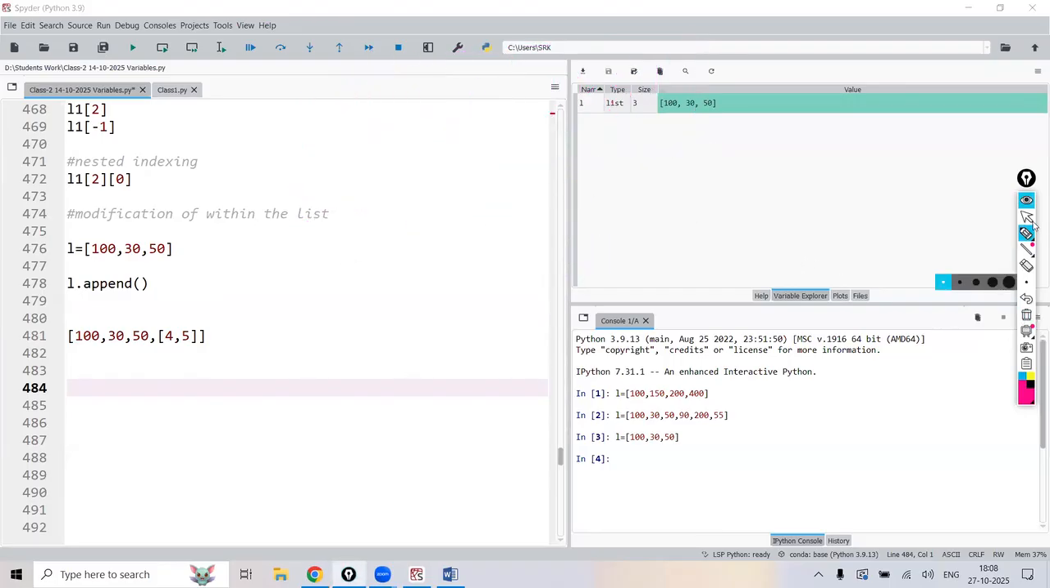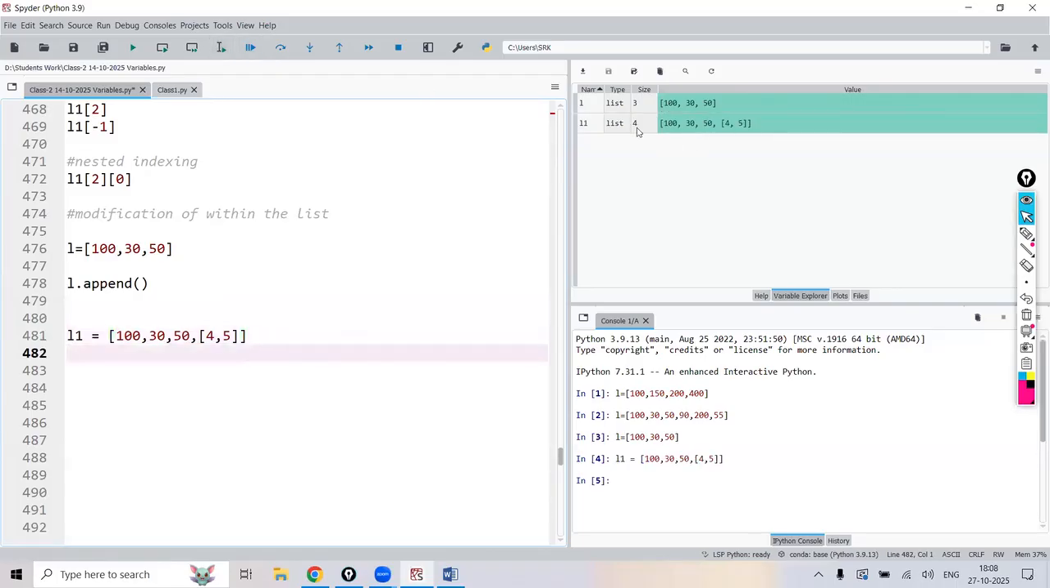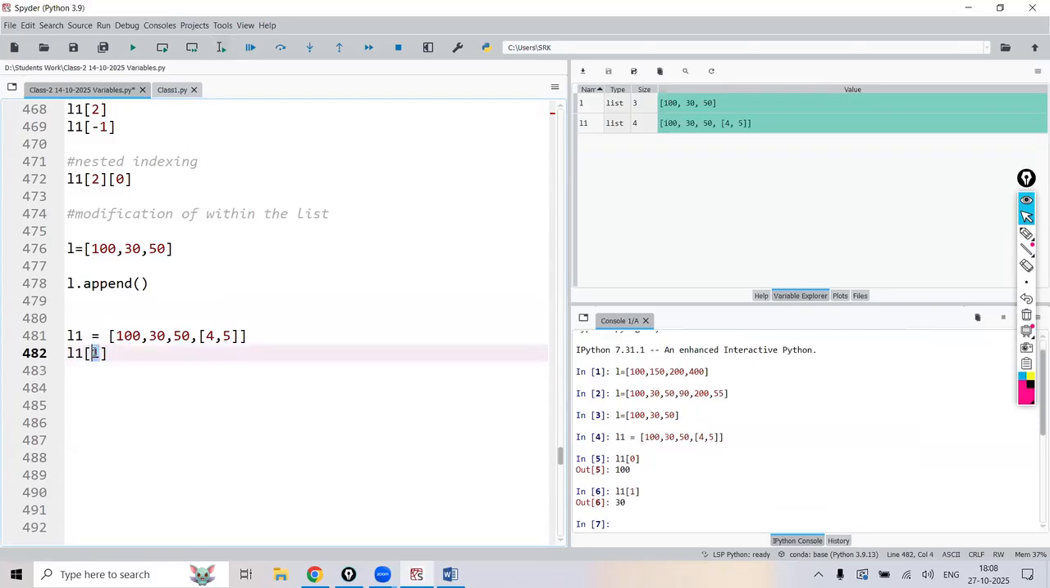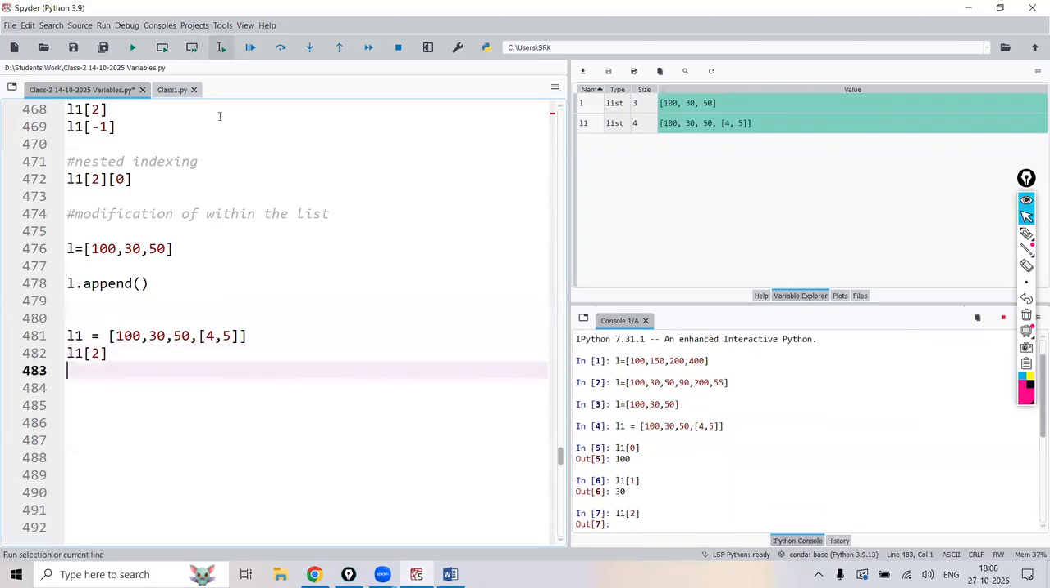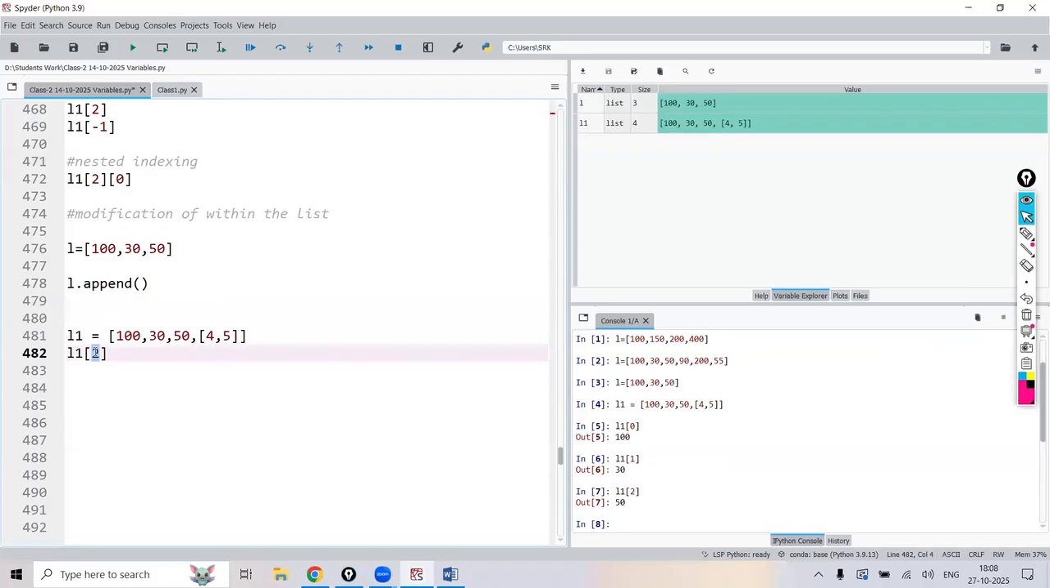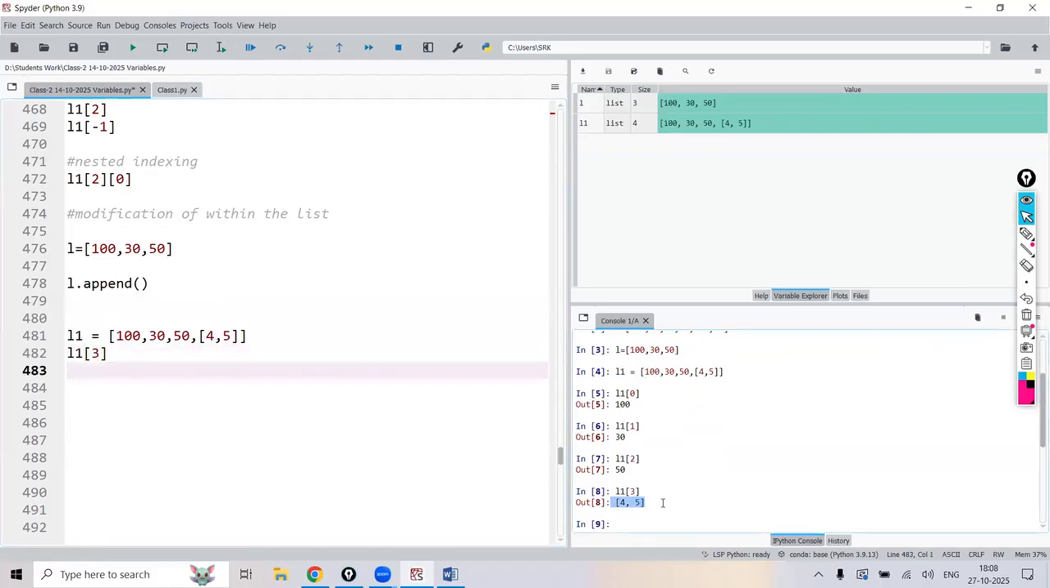If you observe this one, I'm storing it in L1. L1 is equal to this. You can see clearly total 4 items are there. Which is the first item? For the first item, what is the index number? 0. The first item is 100. The second item is 30. The third item is 50. And similarly, the fourth item is list of 4, 5.